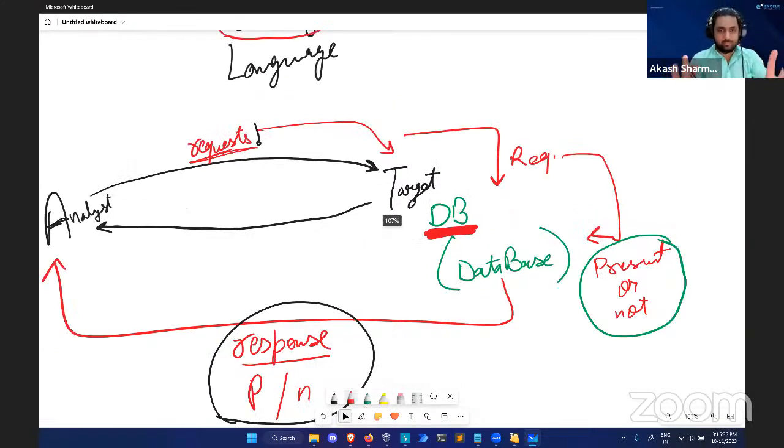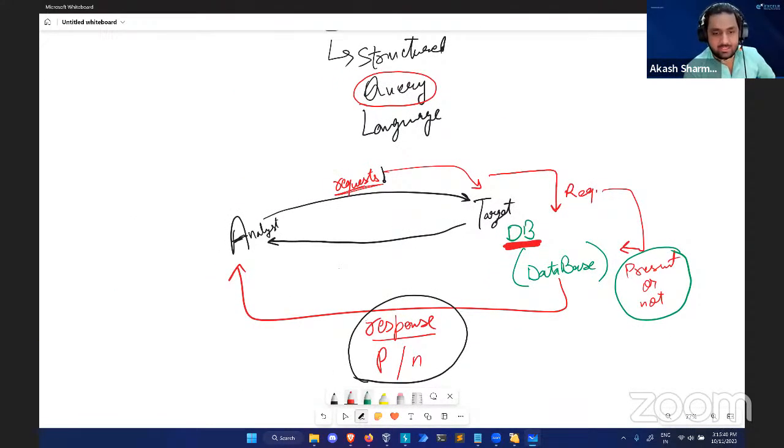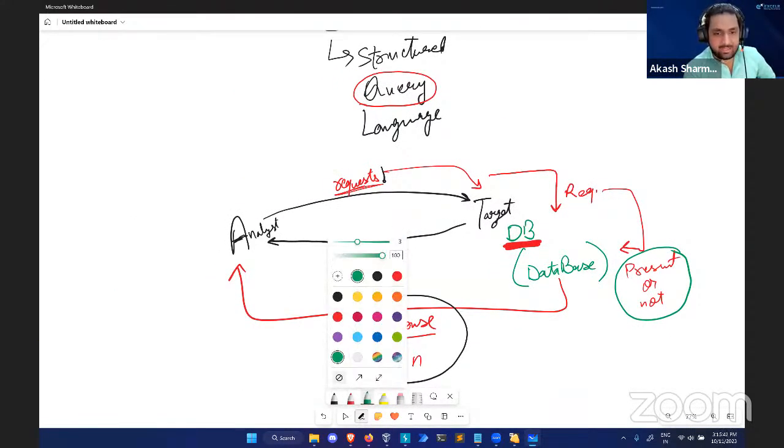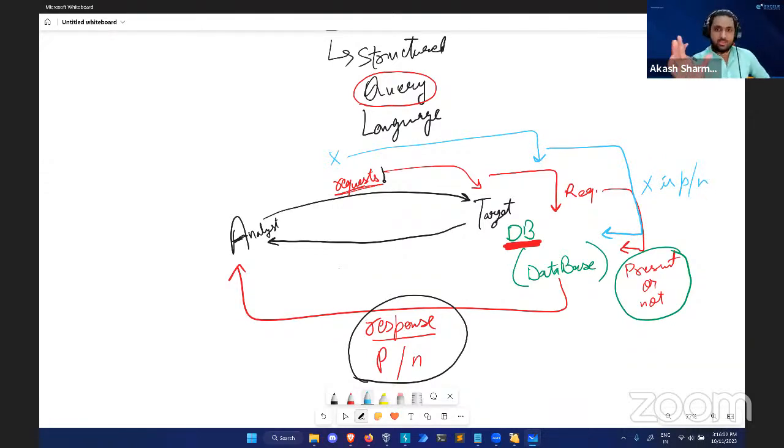Now, for an example, in place of a request, let's just assume the analyst asks for X. Please find X. It goes to the database. The database confirms if X is present or not, right? And based on that confirmation, it sends a response.